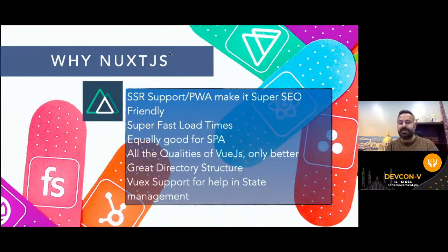It's also equally good for SPAs. If you want to build an SPA, you can also do a no-SSR side of things. And it has all the qualities of Vue.js, only better. As you're going to see in the code, if you're coming from a Vue background, you'll feel completely at home. It's exactly the same code that you use in Vue.js, and there are a few improvements as well.